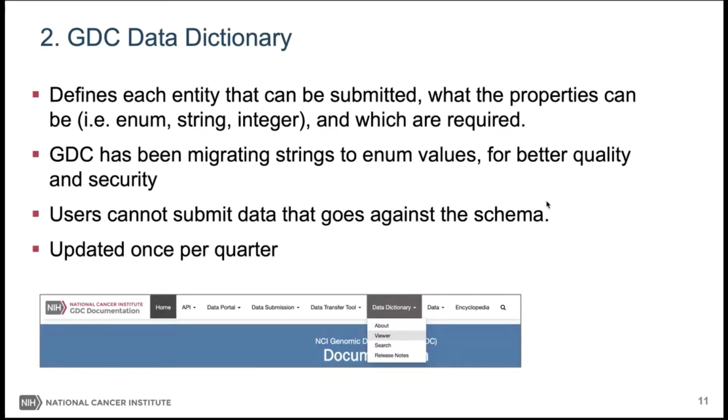One of the things that the GDC has been working on lately is migrating strings to enum values. This is for better quality and security and to prevent PII from being submitted into a string, because as you know, a string can be anything. So we've actually migrated a number of things, such as all of the different diagnosis codes, all of the different diagnosis names, and even all of the therapeutic agent or drug names. If you check out the data dictionary, you will see a very long list there.